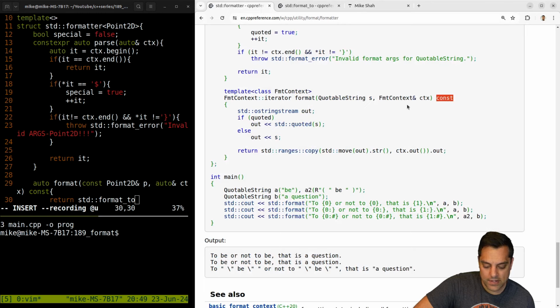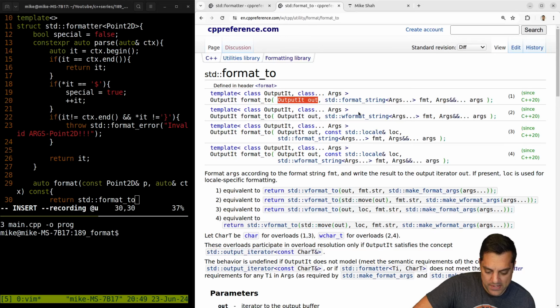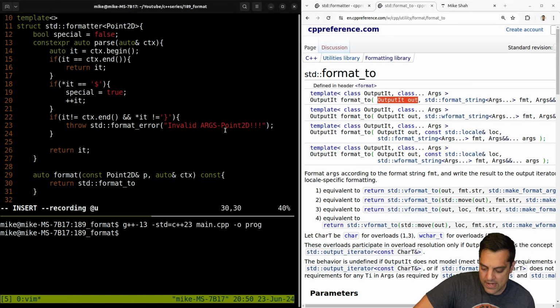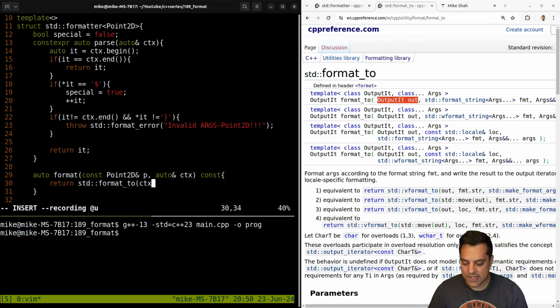Well, let's go ahead and look at the CPP reference, which is a nice job here. I think this format context here is like the output iterator. Let's see, I've got to look at this. I believe that's how I'm going to get away with using it, so we could just use that. Okay, so let's go ahead and try that, format to, ctx.